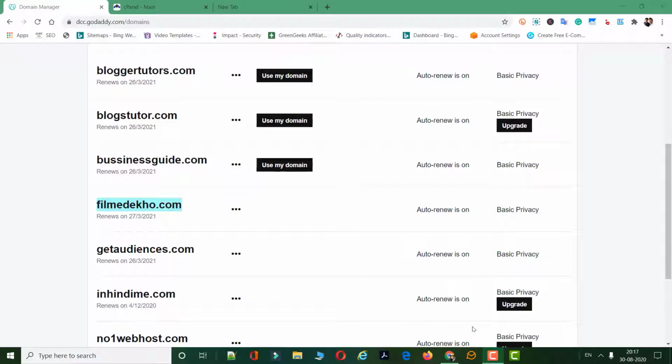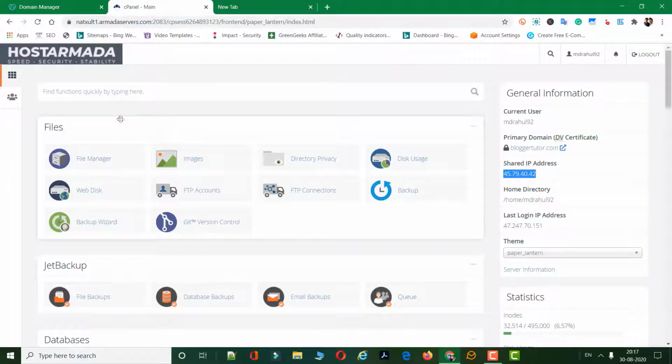Here I am on my screen, and you can see I have already highlighted the domain that I am going to use to install WordPress manually. This filmidekho.com domain is pointed to this hosting, or has been added to this cPanel based hosting. Now I am going to show you how you can install WordPress manually.